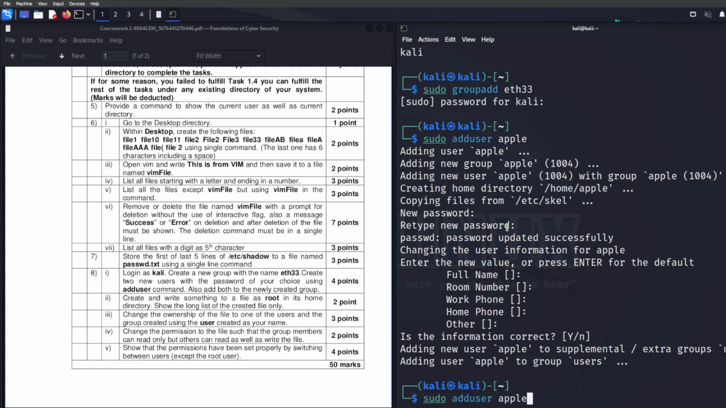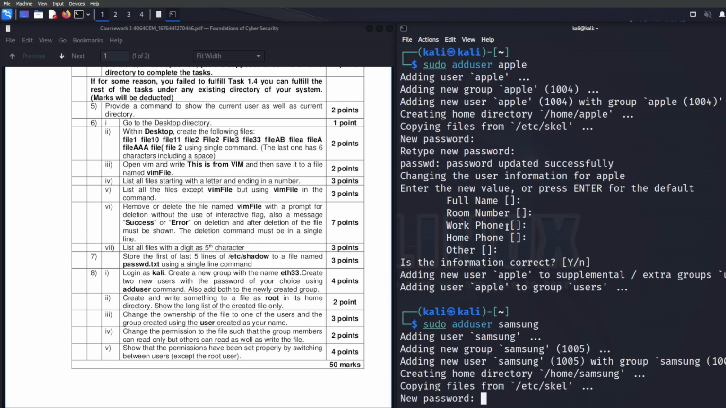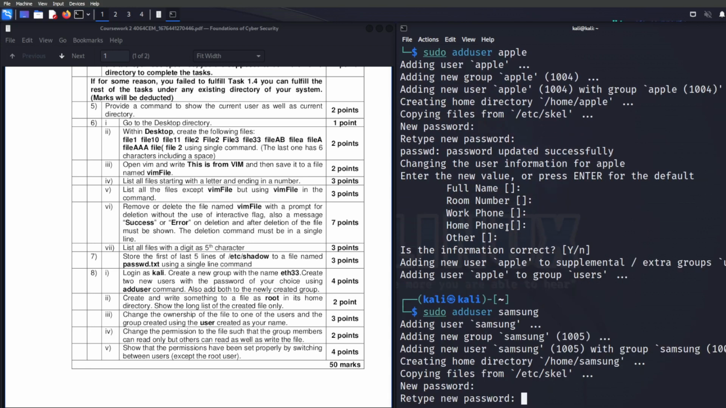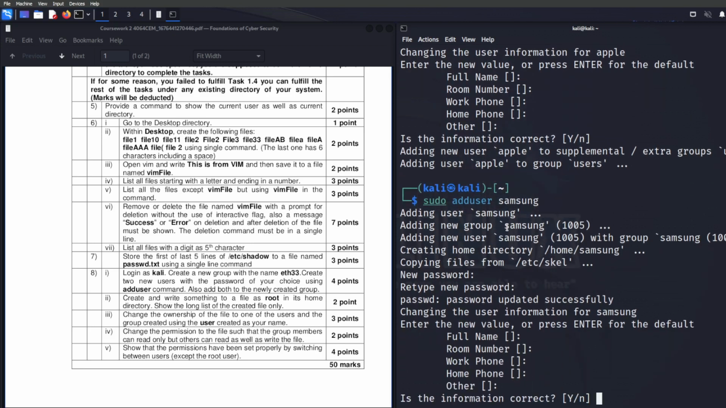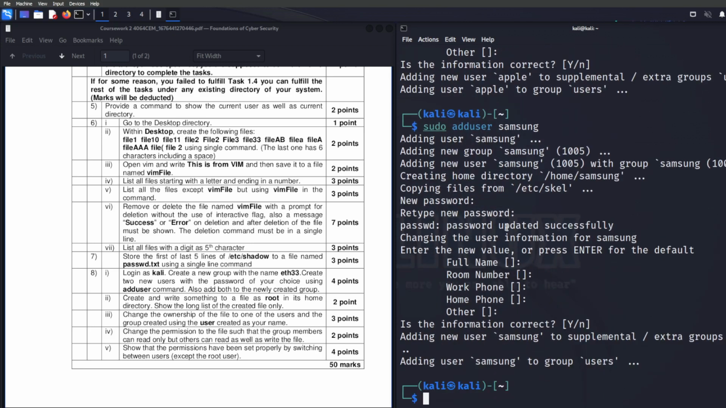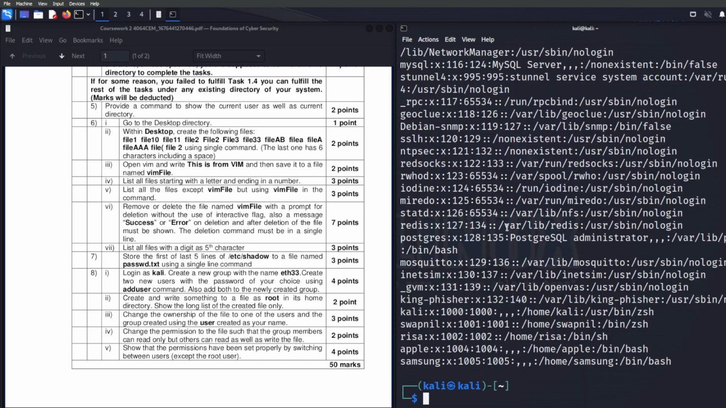We do the same, and we use Samsung here. Okay, I set up a password, and we have to skip this. Is the information correct? Yes. So now to check if the users were created or not, we use cat /etc/passwd, and as you can see, Apple and Samsung have been created. Now we have to add these users to the newly created group.